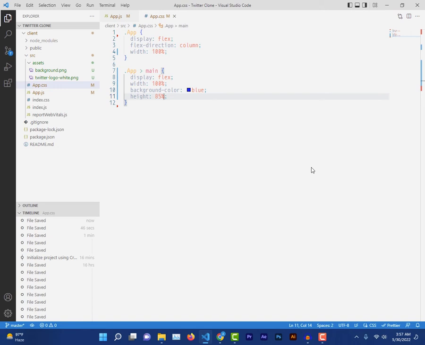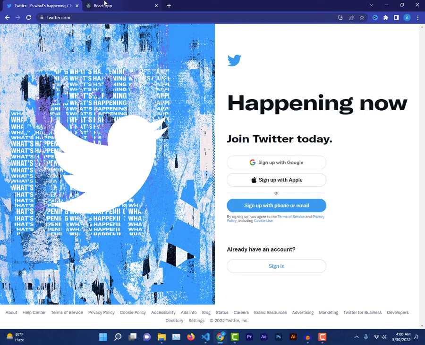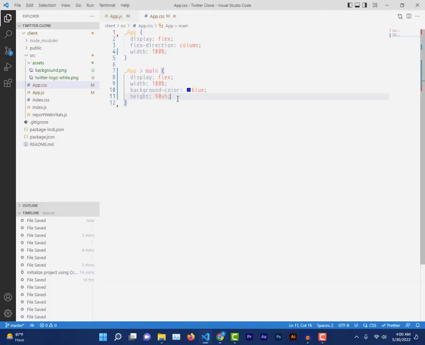And one more thing, 85 view height. This is something we can try. That is how it looks. That is not 85, it's more than 85, I think 90. So it should be 90 view height, and the width should be 100%.